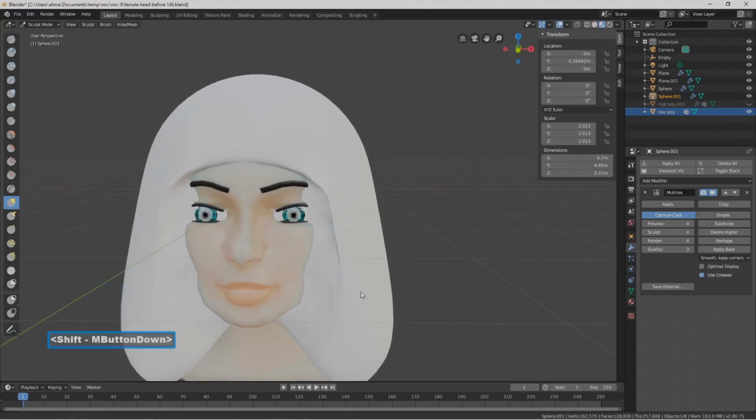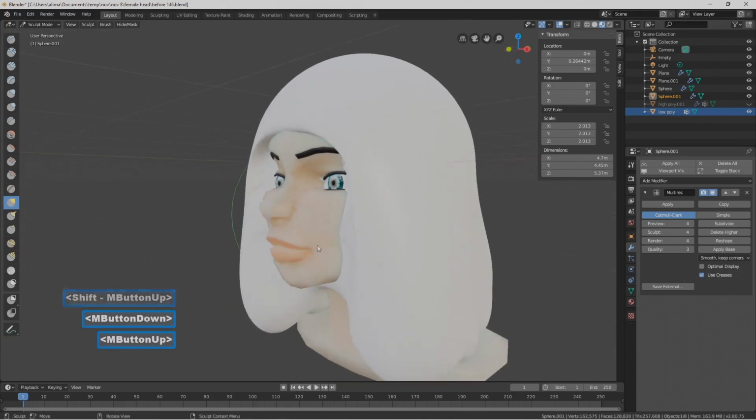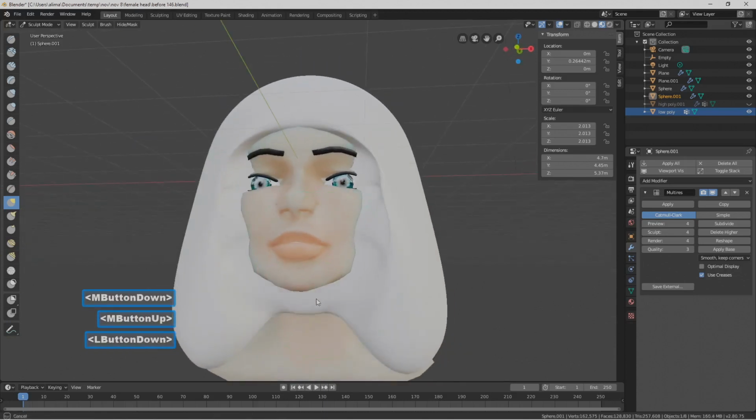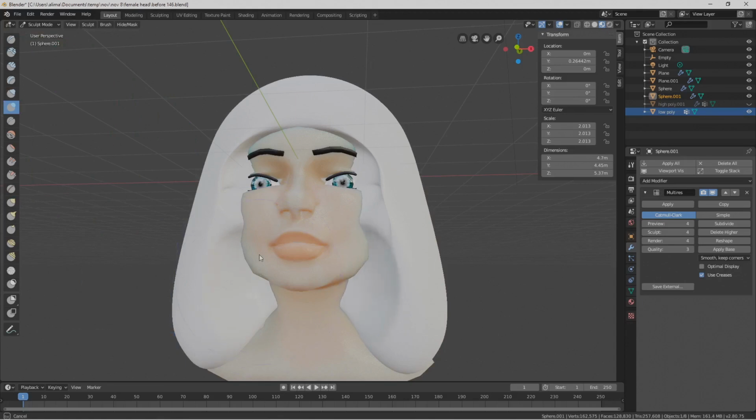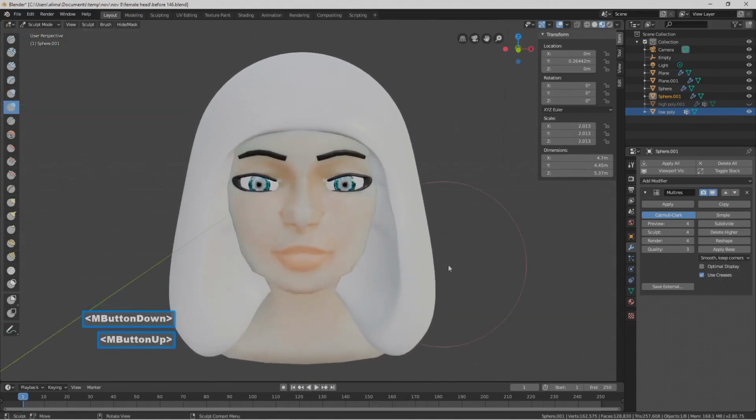I'm going to hold shift as well as the mouse button. I'm going to go to the blob brush. I'm going to hold control, and I'm just going to use this to push the hair so it's going back. I'm going to press F to shrink my brush down some.